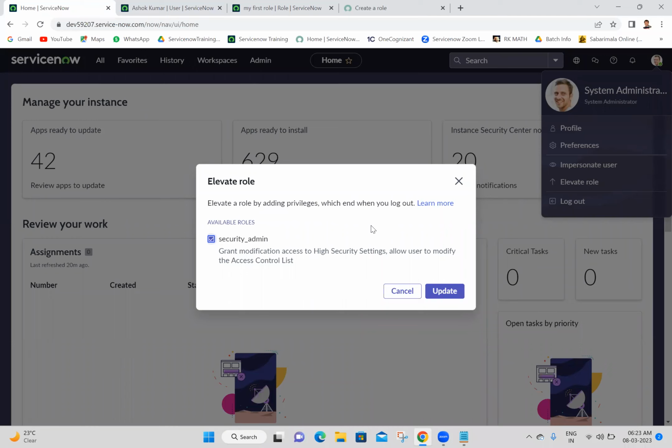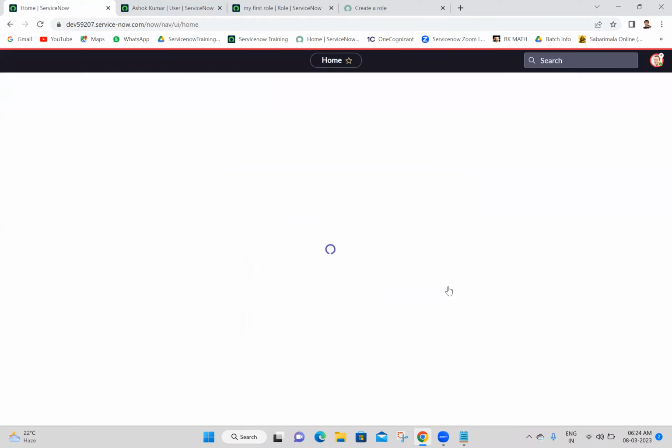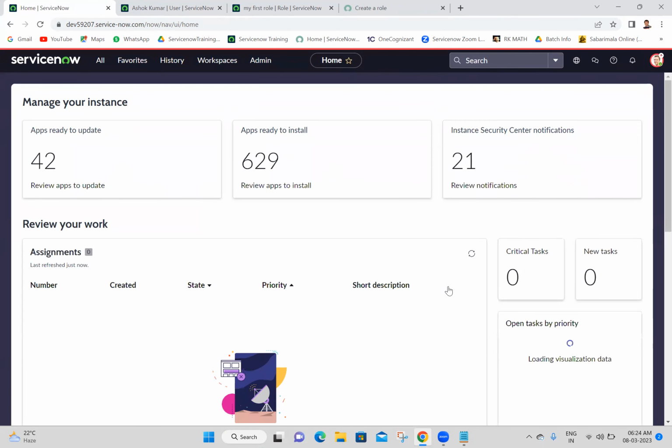No, 1 minute. Here, the security_admin role is the elevated role. Whenever this system administrator logs in, the security_admin role will not apply. Now I'm manually applying the security_admin role. Here you can see, now I'm manually applying the security_admin role. Like this, we have to apply it after logging into the ServiceNow instance. Okay. Yes, I will create one elevated role.